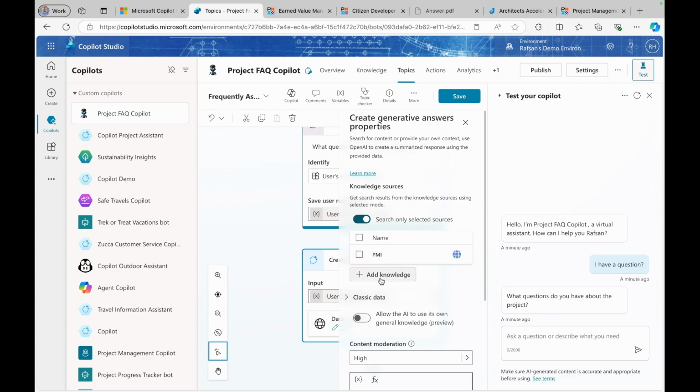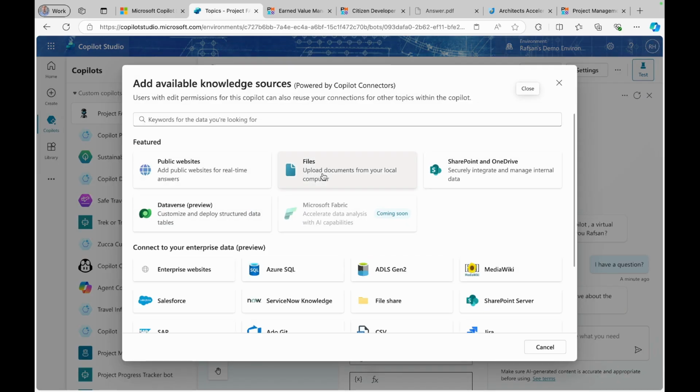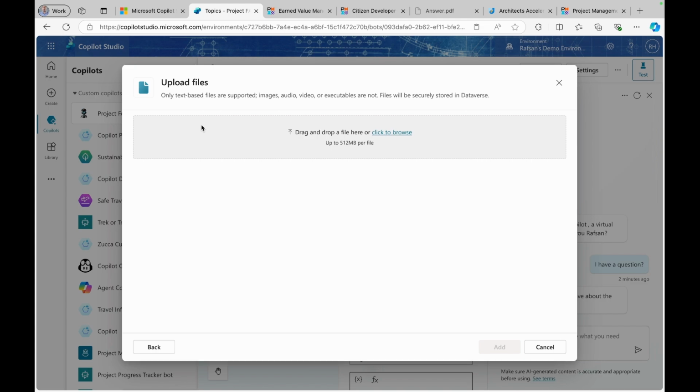What I will do, I will go ahead and add knowledge. I will click files. Copilot works very well with text-based files, but if you have files with image, audio, video, then the responses will not be great, at least for now. And files will be securely stored in Dataverse. Also pay attention here, up to 512 MB per file. This used to be a very small number, and this is a huge improvement from the Microsoft side.